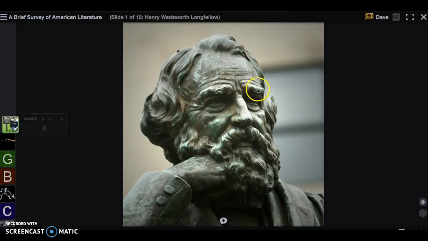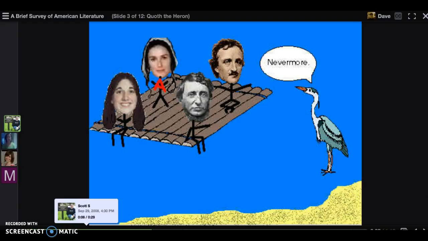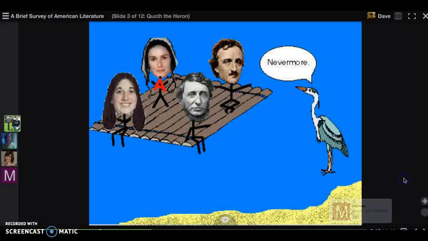I normally start my American Literature Survey course with the Pilgrims and the Puritans, but since I didn't search for any of those images, let's jump ahead and start with the Romantic period. This is an image of a man tarred and feathered. Edgar Allan Poe's The Raven, which is actually a poem, but it's a narrative poem, and you can see Edgar sitting there on the back right corner of the raft. So here we see the author displaying some more of his pictures that he has created and narration.